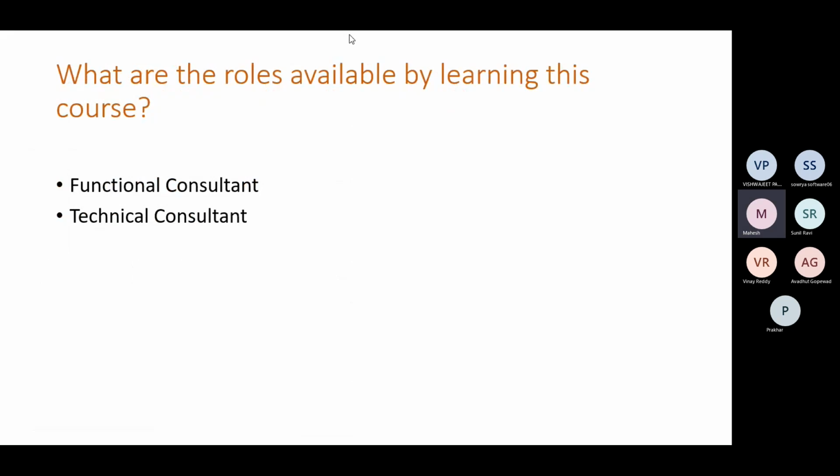Okay, what are the roles available by learning this course? It's a general question, I can say. We have learned the course, and what exactly happens after completion of the course? So we have two different sets of fields. Like in other fields, we have different designations. One is functional and one is technical.